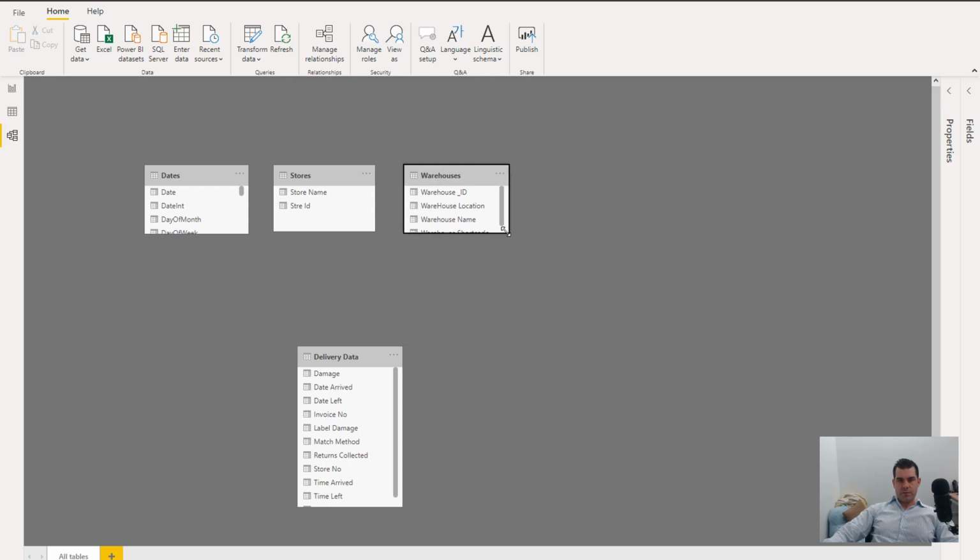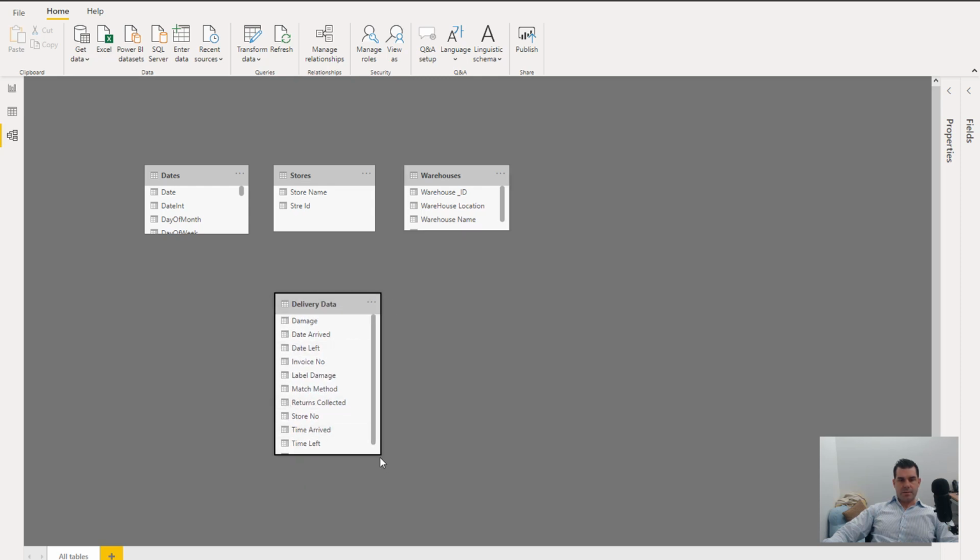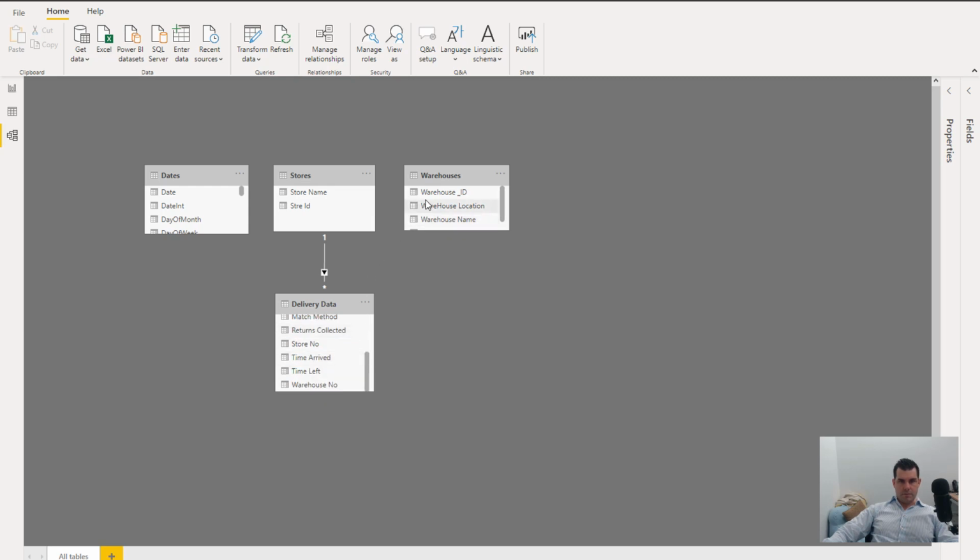But as you know, I don't really worry too much about what is in each different table. I'm more interested in setting up my model so that I can visualize it in my mind, right? So I'm just going to put these in order. I've got my lookup tables at the top here. I've got store ID, which I can match to my store ID here. And I've got my warehouse ID, which I can match to my warehouse ID as well. So I got that.